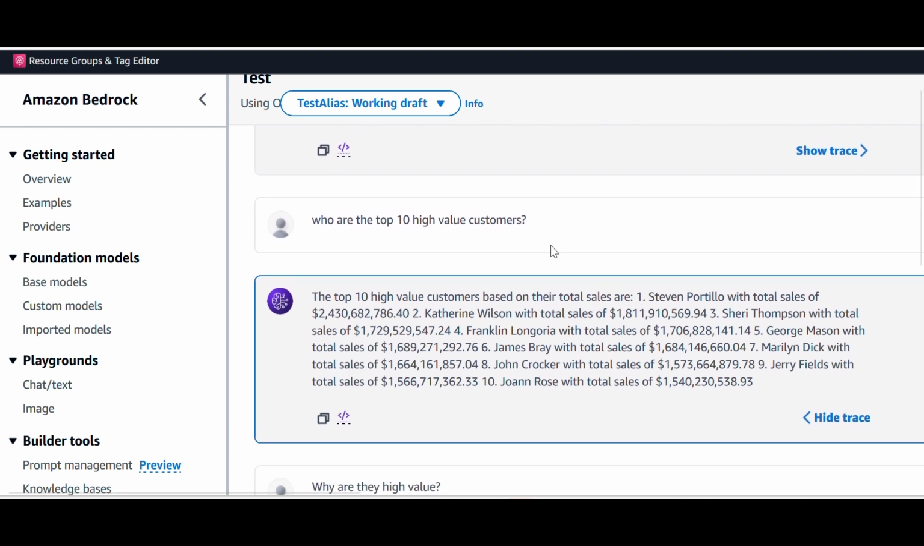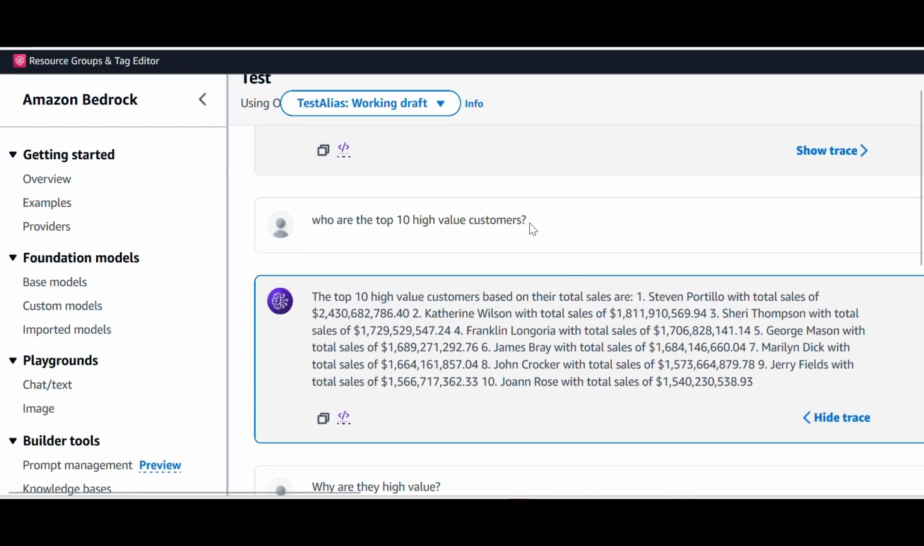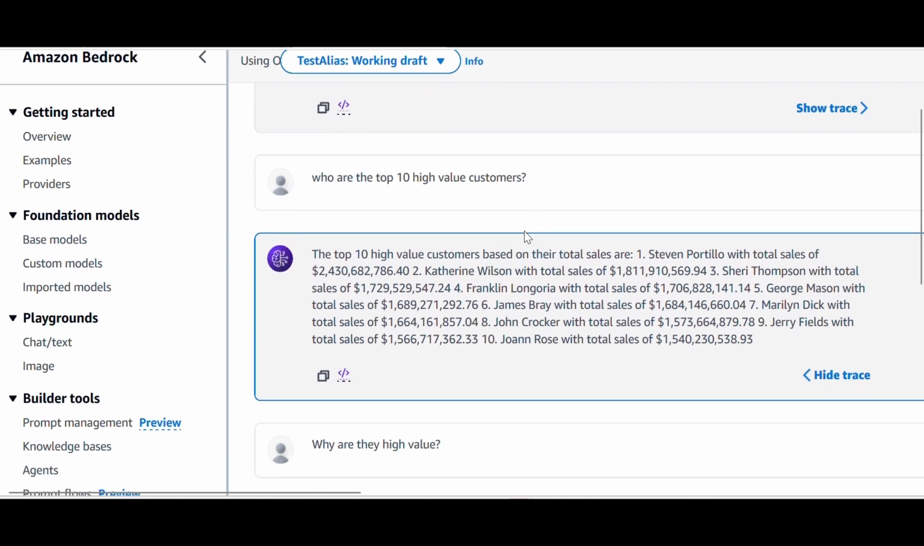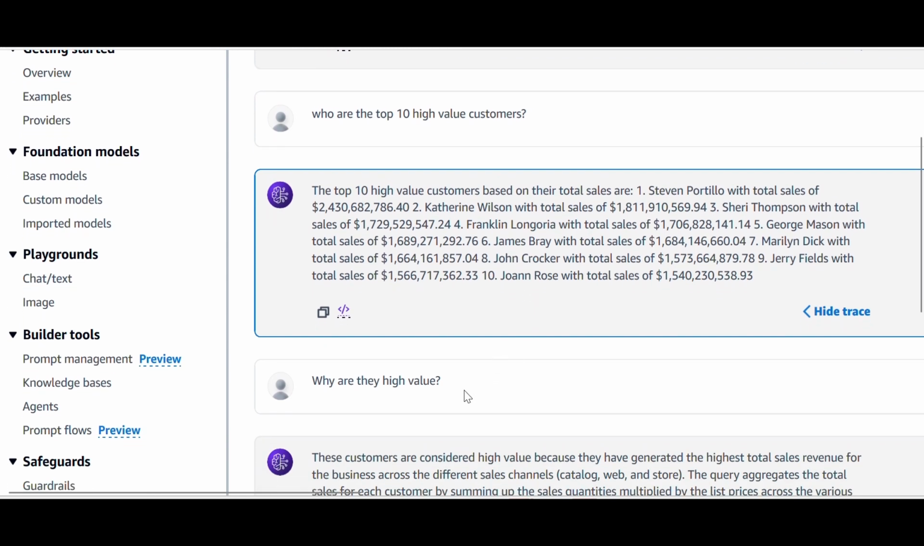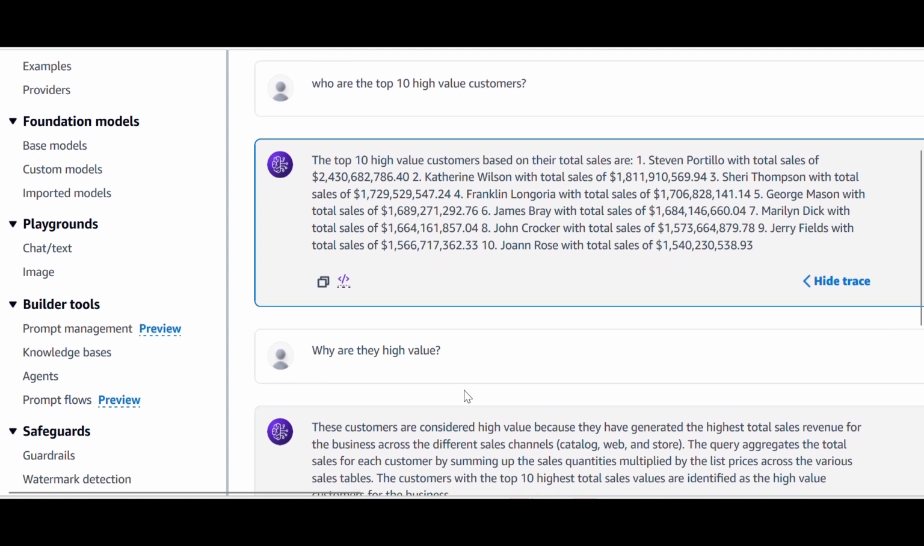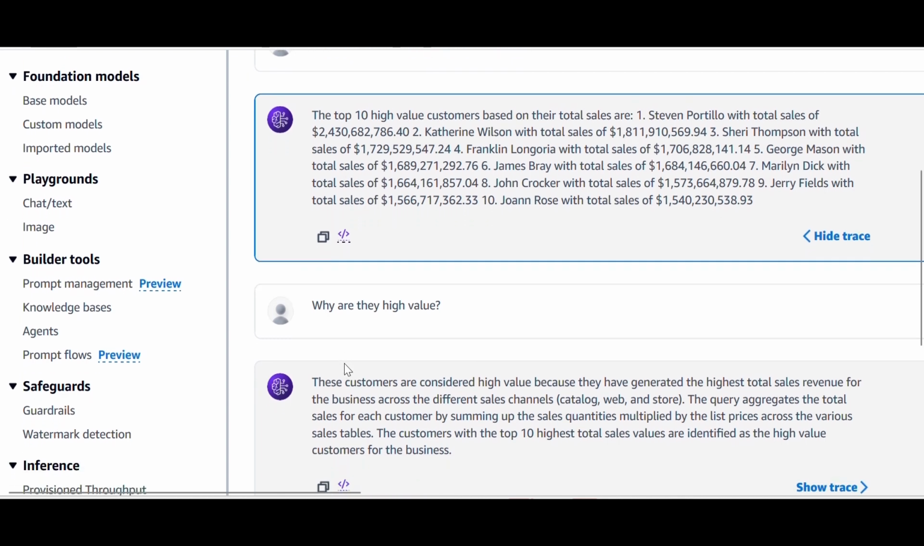But this chatbot isn't limited to basic queries. It's powerful enough to answer complex business questions. For instance, you can ask it, who are the top 10 high-value customers? This chatbot instantly generates a SQL query that is needed to find this information, runs it on Redshift, and presents the result. It doesn't just stop there, it even explains in simple English why these customers are considered high value based on the data.